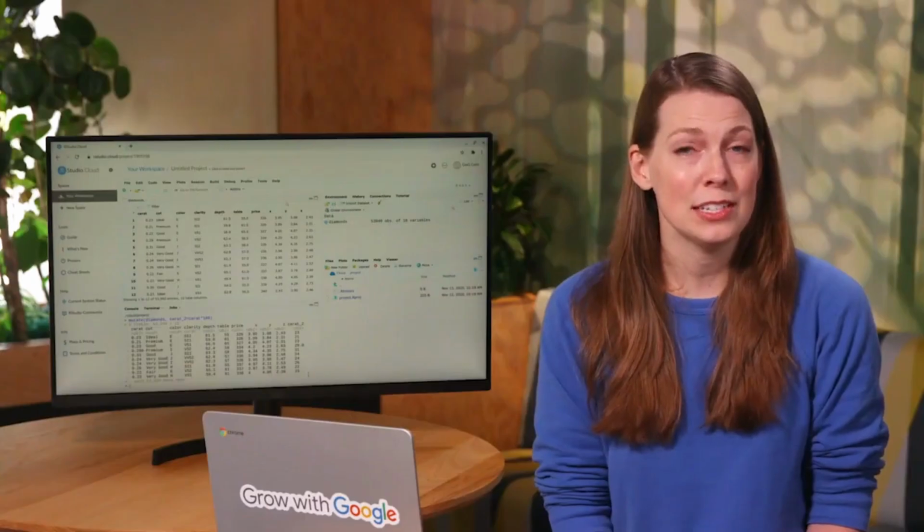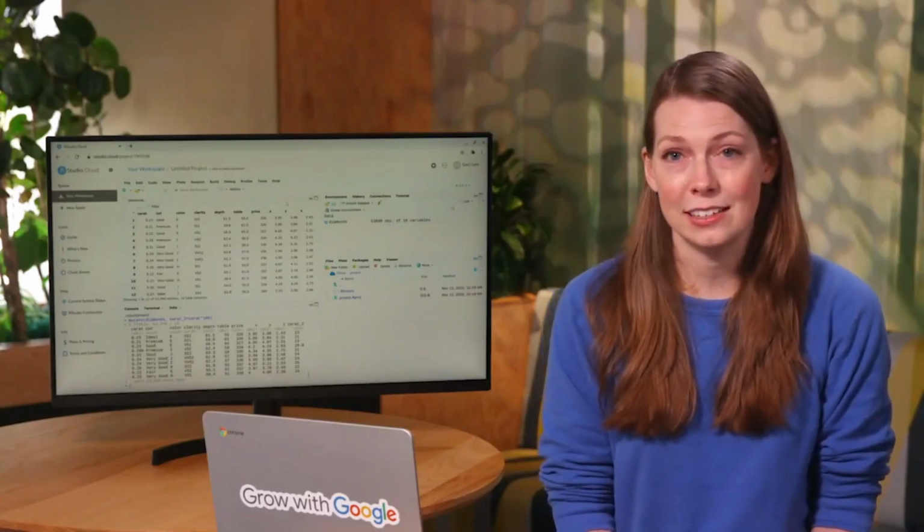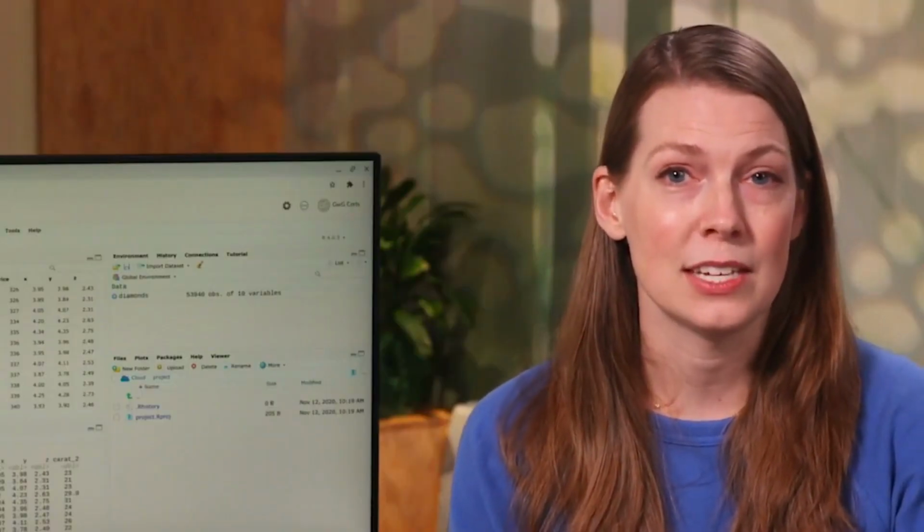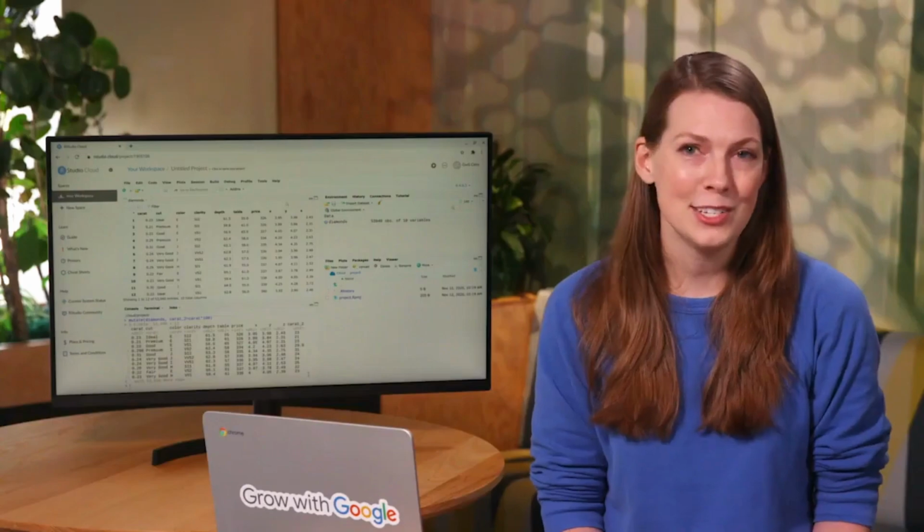Data frames are usually the starting point for analyzing data in R, so it's important to understand the characteristics of data frames and how to create them. Great job, and I'll see you next time.